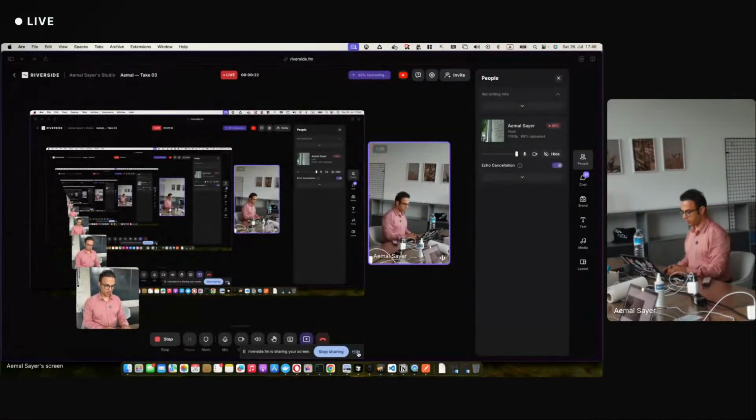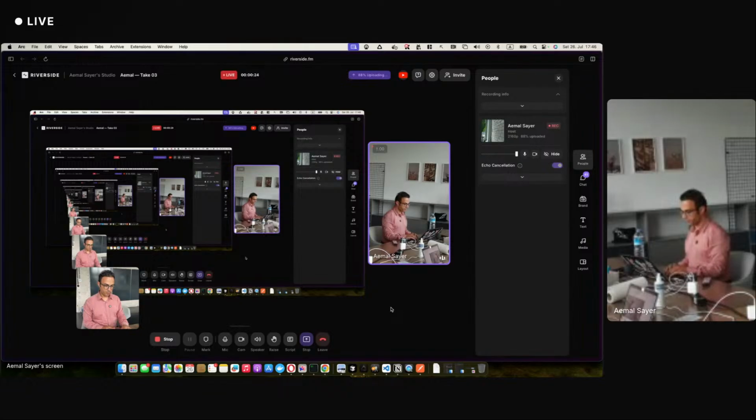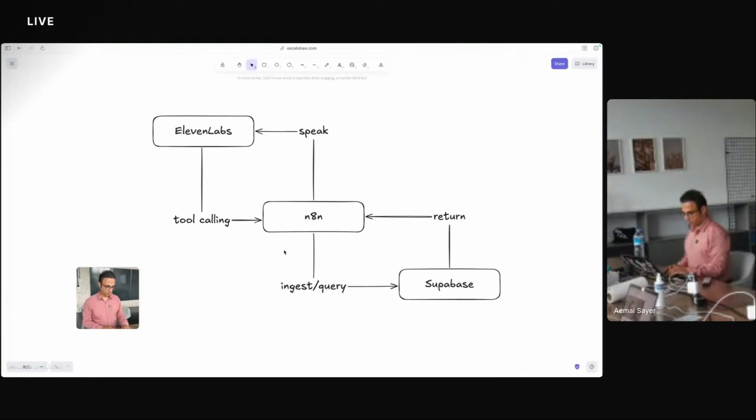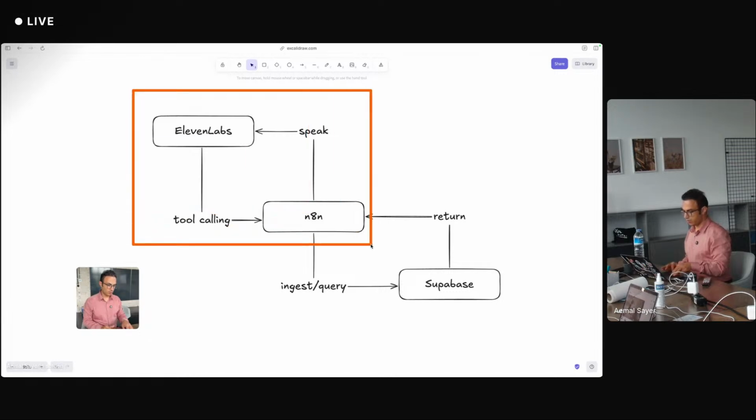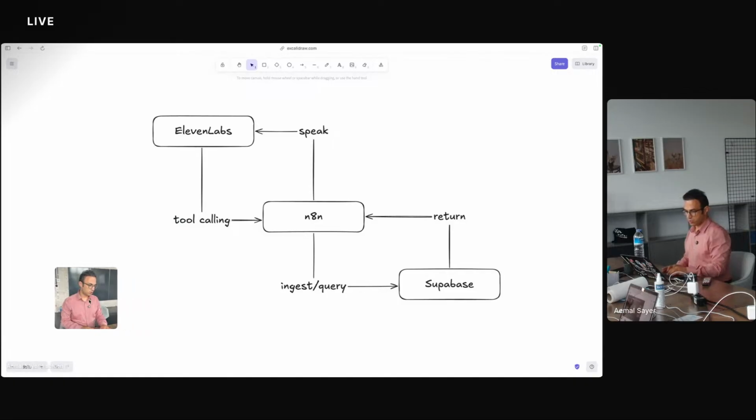I am going to do screen sharing and do the rest of the planning, and then we go on in execution full gear. So we're now focusing on this part, like literally these two connections that would put N8N and tool calling together, or Eleven Labs tool calling together.